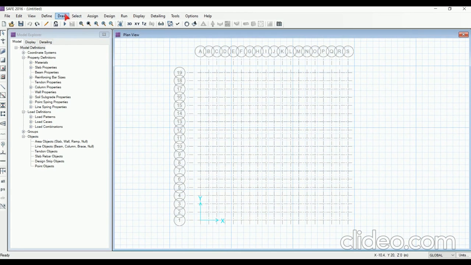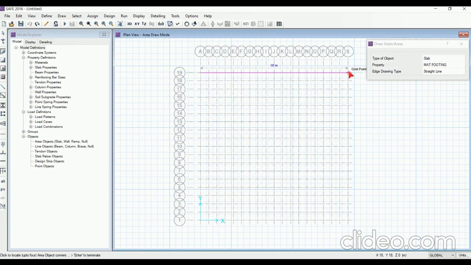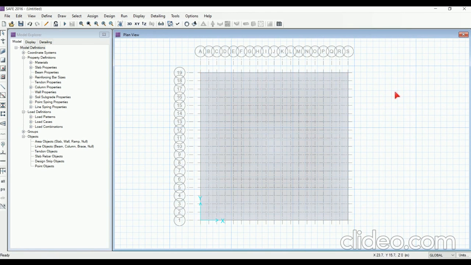Now click on Draw and select Slab/Areas. Make sure that the matte footing has been selected. Now click on the first corner point, then the next corner point, then the next corner point, then again the next corner point, and finally click on the first corner point. Close the box and press Escape on your keyboard. This is the slab for the building plan.